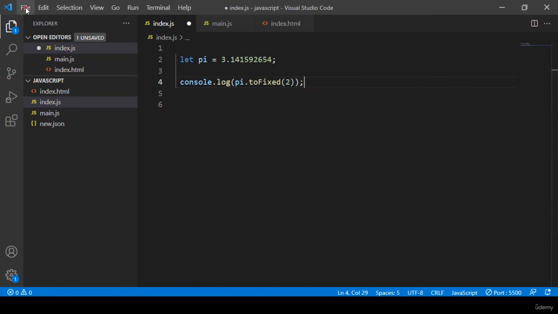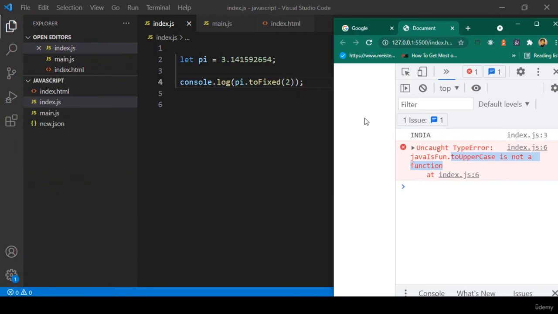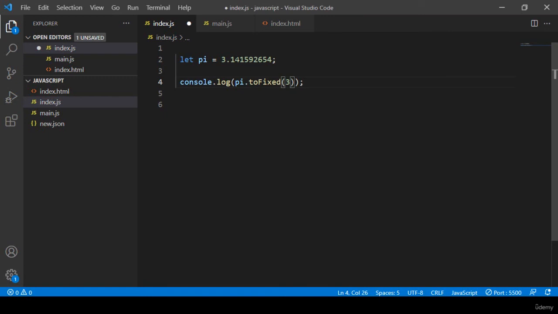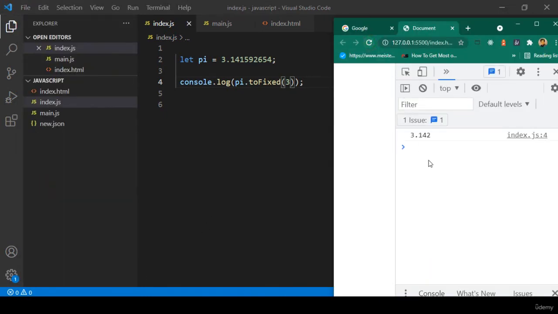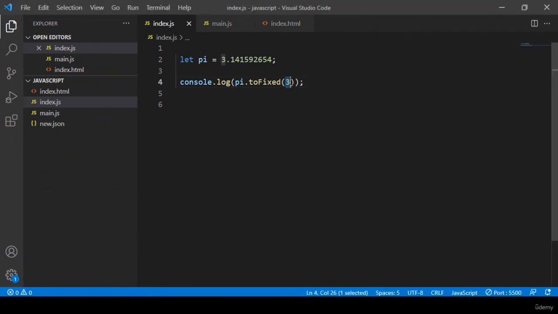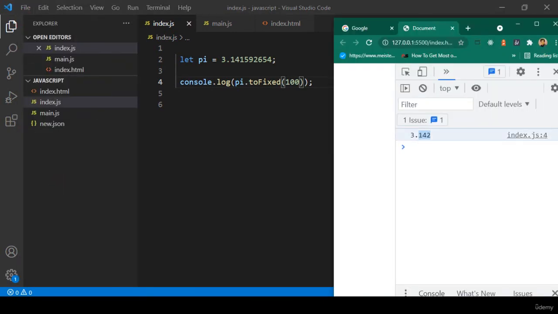Now if you want to check it, click save all, then go and click refresh. So now you can see it successfully gets 2 digits after the dot. And now if you make it 3, then it will count 3 values. Click save all, go and click refresh, and now you can see it displays 3. Okay friends, and if you make it 100, then it will also get a total range of 100. Now click refresh, and you can see there is a total range of 100.